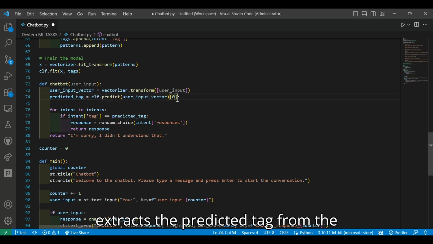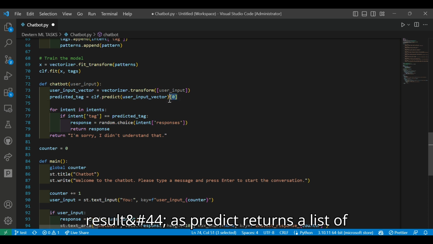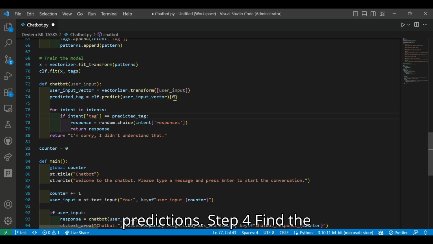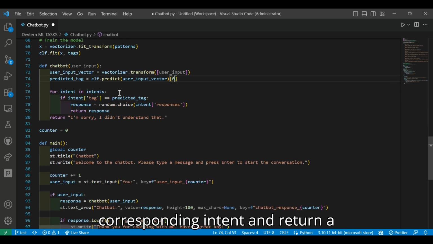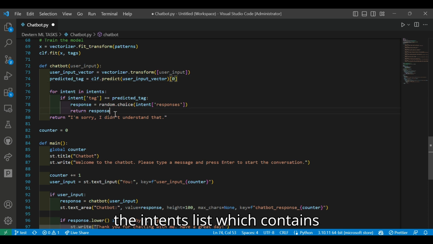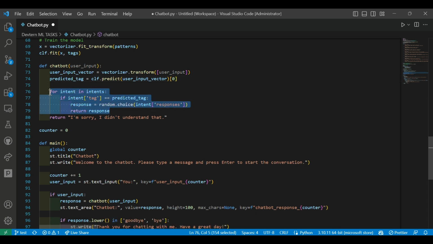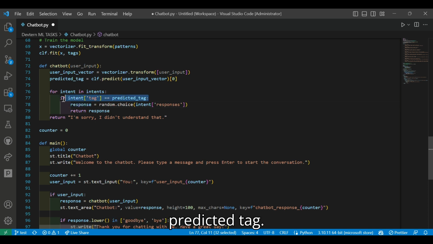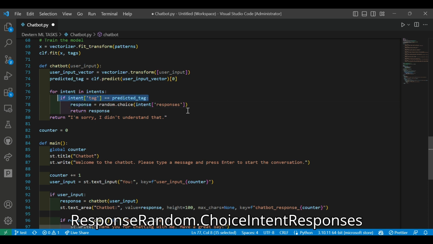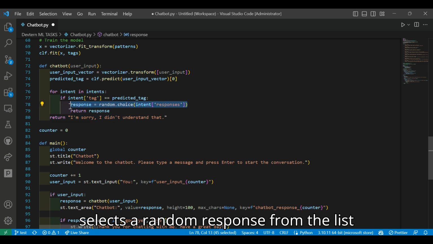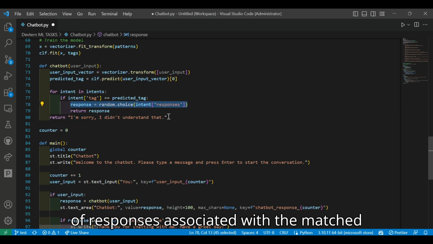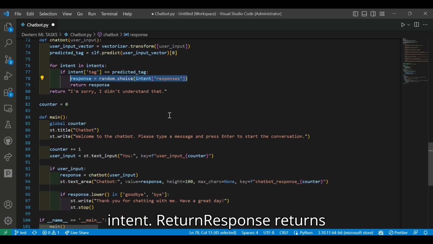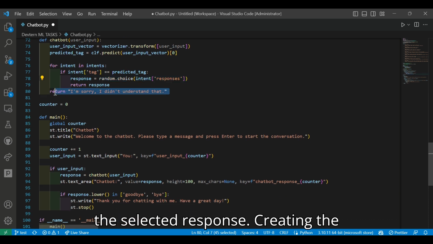[0] extracts the predicted tag from the result, as predict returns a list of predictions. Step 4, find the corresponding intent and return a response. The function iterates through the intents list, which contains dictionaries of tags and responses. If intent['tag'] == tag checks if the current intent's tag matches the predicted tag. response = random.choice(intent['responses']) selects a random response from the list of responses associated with the matched intent. Return response returns the selected response.